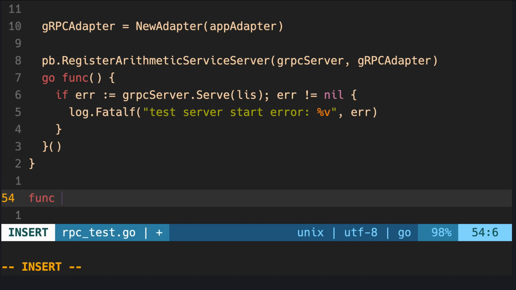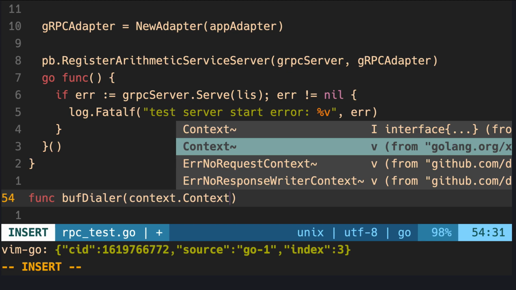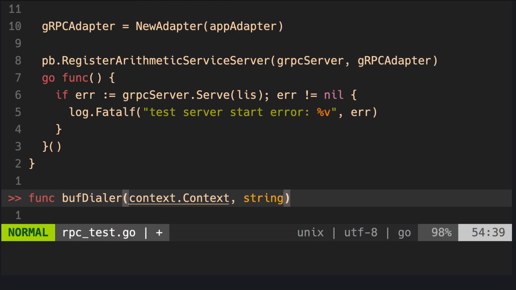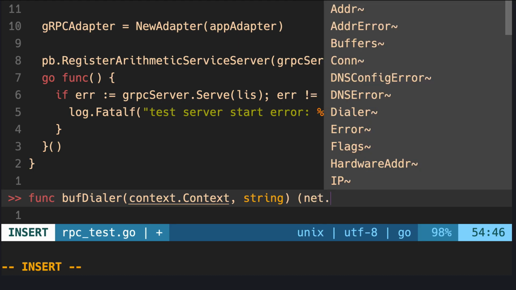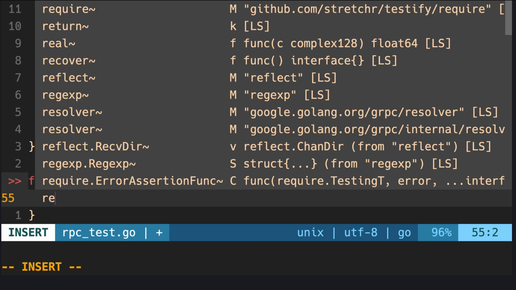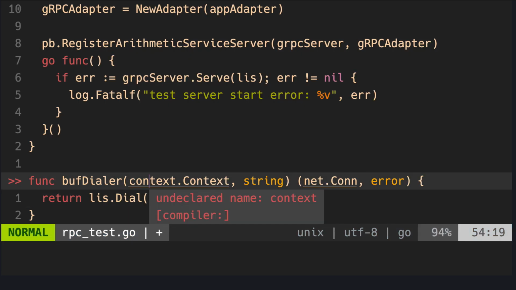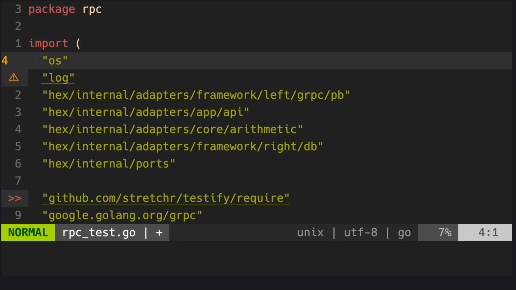And then we also want to create another function called buffDialer, and it's going to take in context.Context and a string. And it's going to return a network connection and an error. And we're going to return list.Dial. And we need to import context and net.